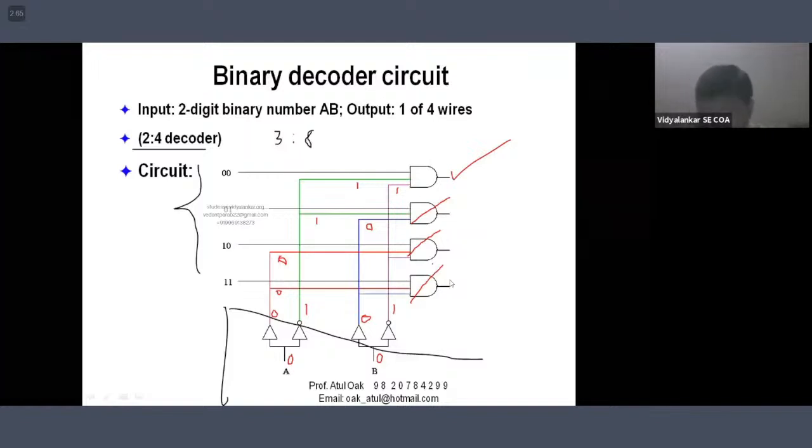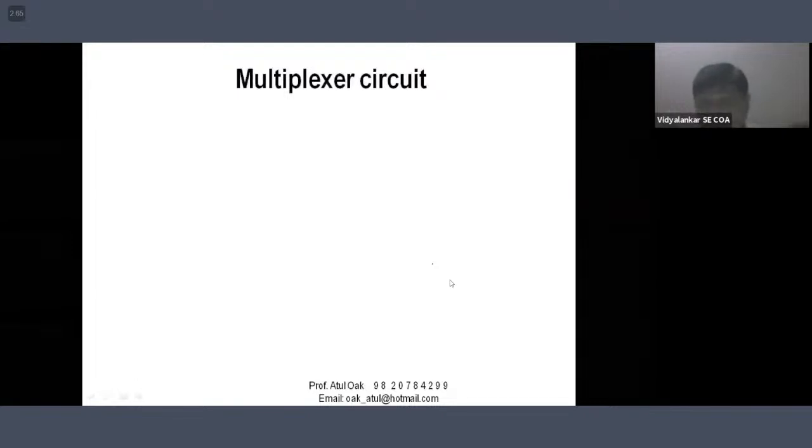Okay. Let's go ahead because slowly we are moving towards the end of today's session. Maybe in next 15 to 20 minutes. But we will utilize the time because time is a big question when it comes to syllabus. So let's go and see what is one more circuit which is called multiplexer. Okay. Now multiplexer is just the extension of decoder.